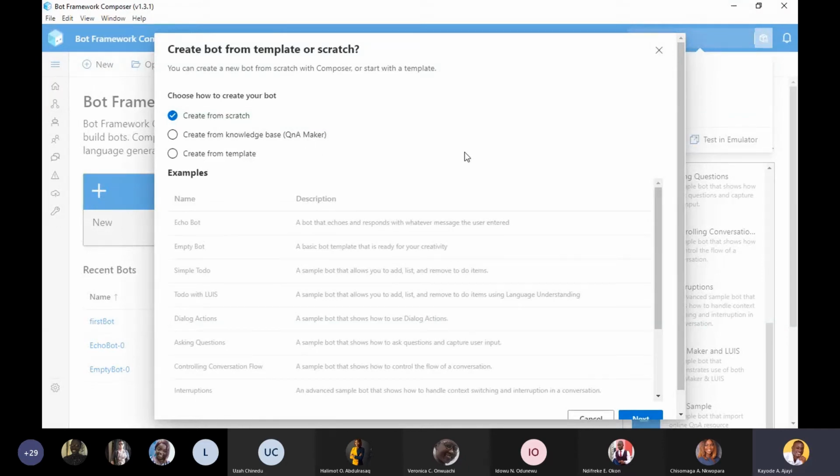So you can see you can either create from scratch. So let's say you just want to create a bot from scratch, right? You want to engineer everything from within the application. You can do that, and you can also create from a knowledge base.